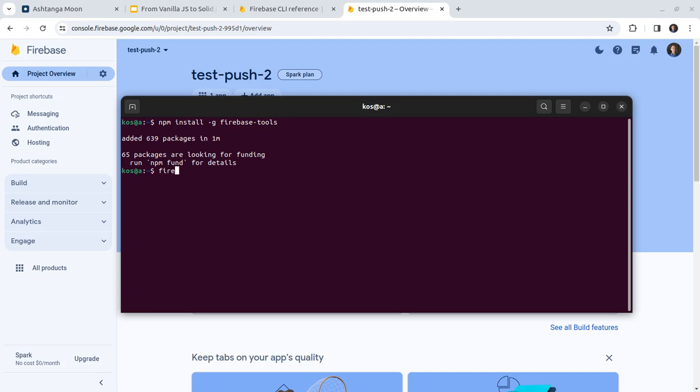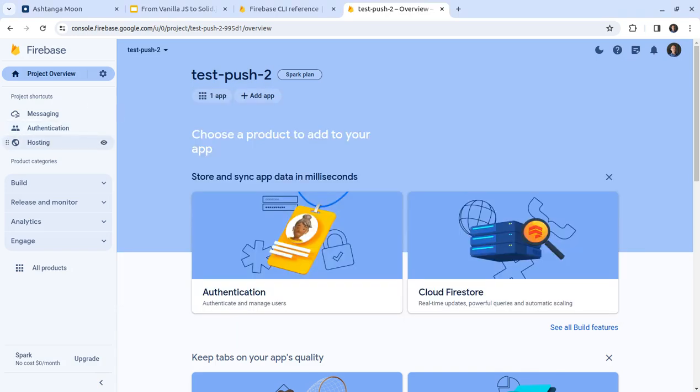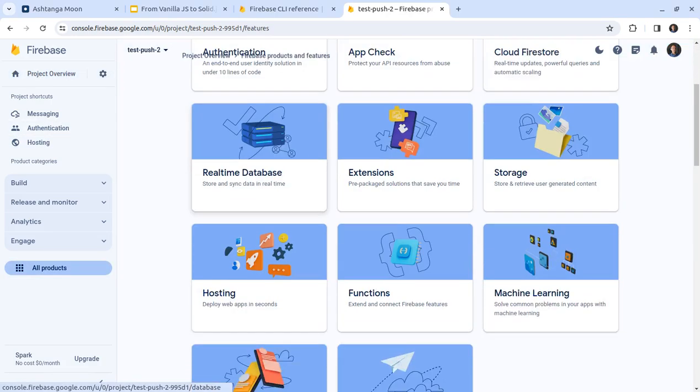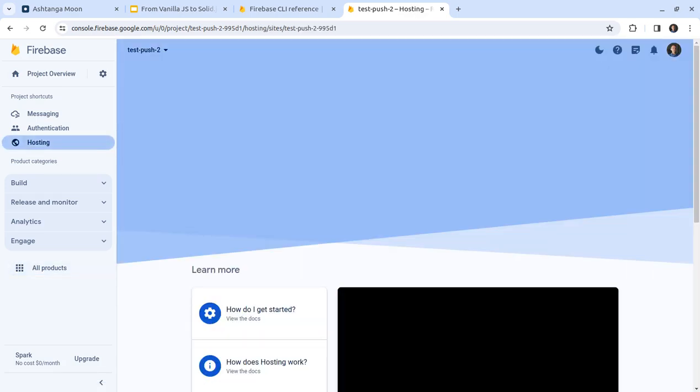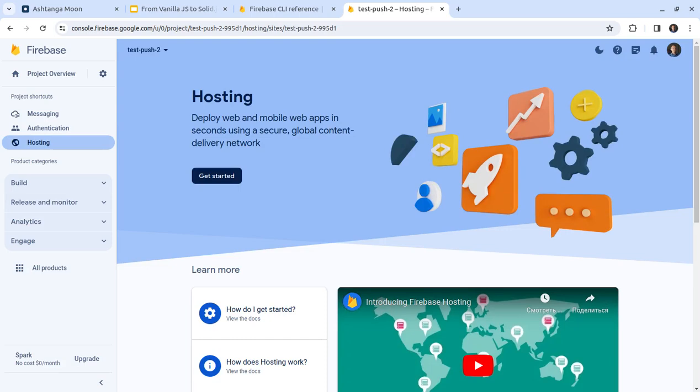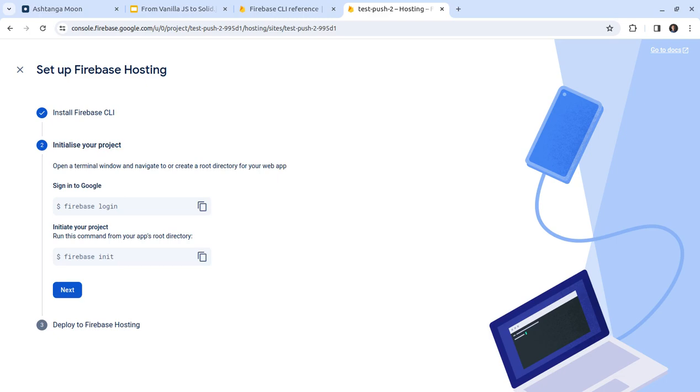I will just test if Firebase is available. Yes, it's available through the console, which is good. So now I'm going to find hosting in the list of applications here, all products, Firebase console. I'm choosing hosting. It suggests that I get started, which I'm going to do. It also recommends installing Firebase tools, which I have already done. Okay, let's go to the next step.